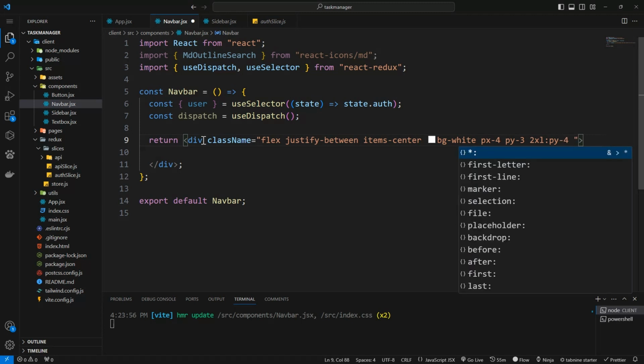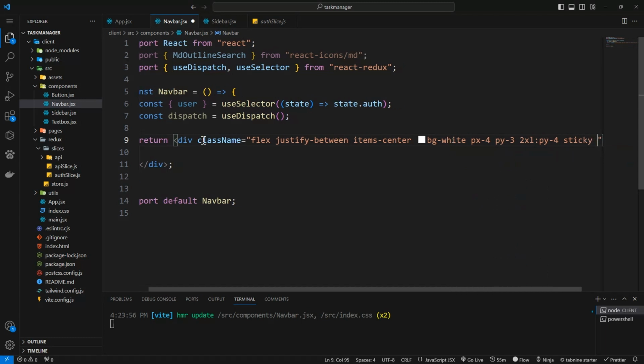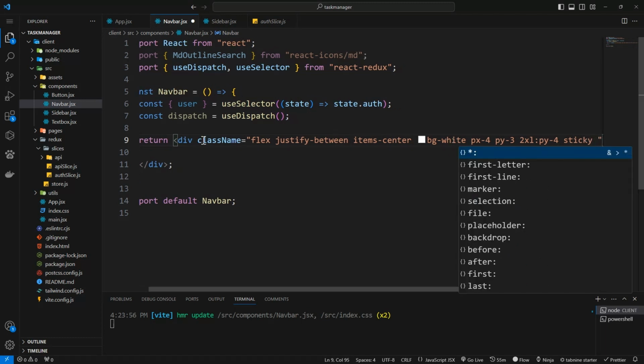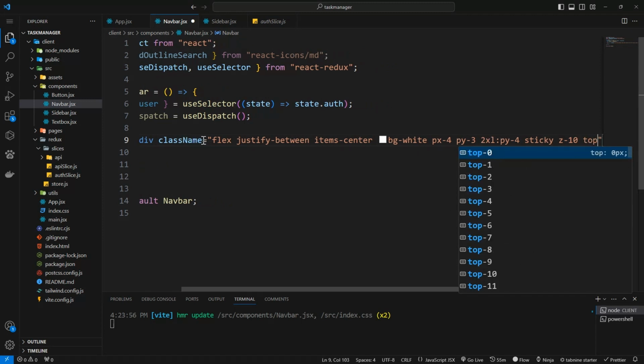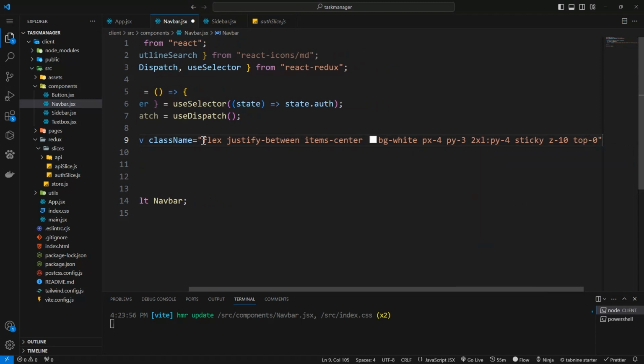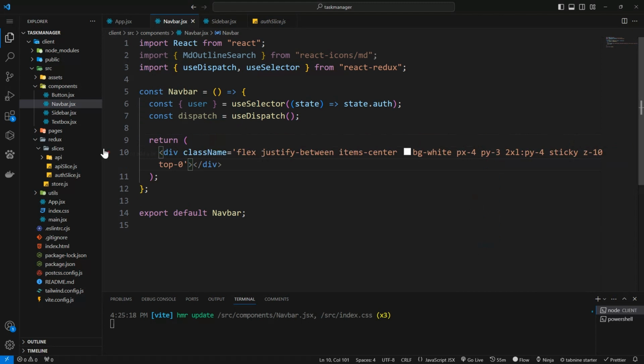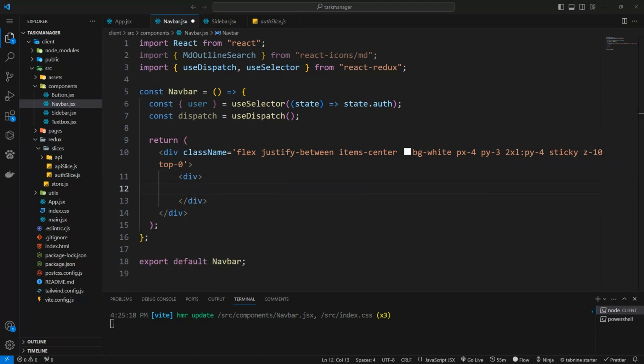Great. Want it to be sticky, and I'm going to give it a z-index of 10, top of 0. Okay, great. Okay, so inside it we have one div, and this div we have a class.